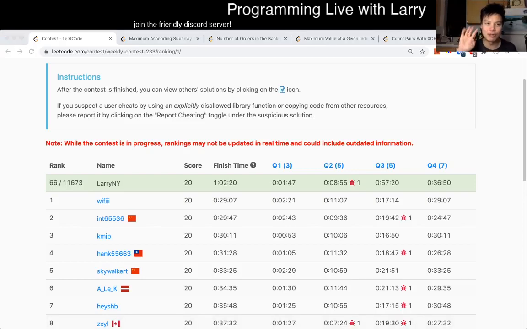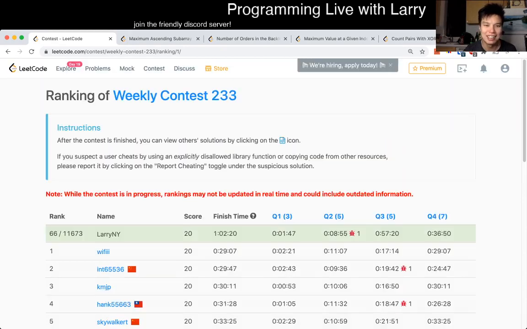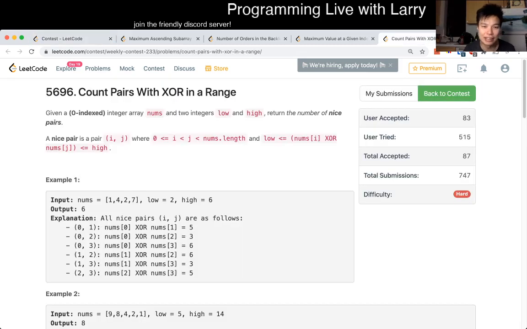This is me going with Q4 of the weekly Leetcode daily contest. Weekly contest 233. Count pairs with XOR in a range.